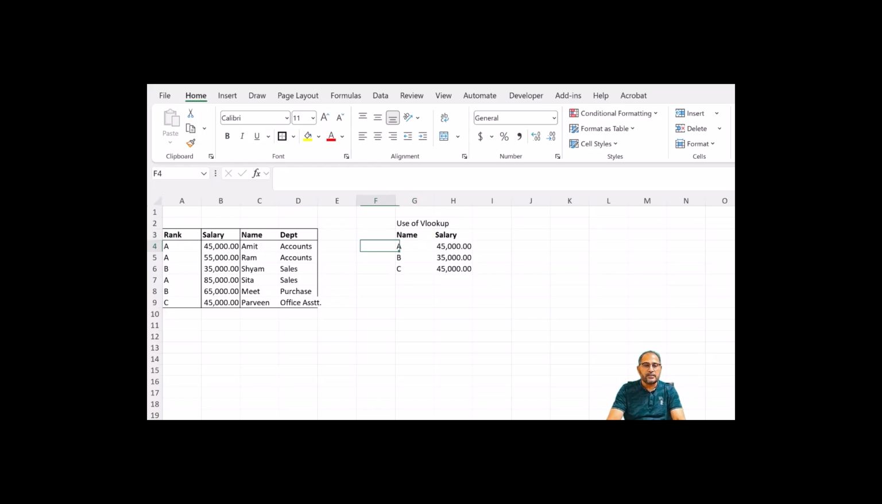and secondly, VLOOKUP looks for only one value. Let's suppose in this table there are three A's, so for the first A it will give you the value of the first A, not the third.